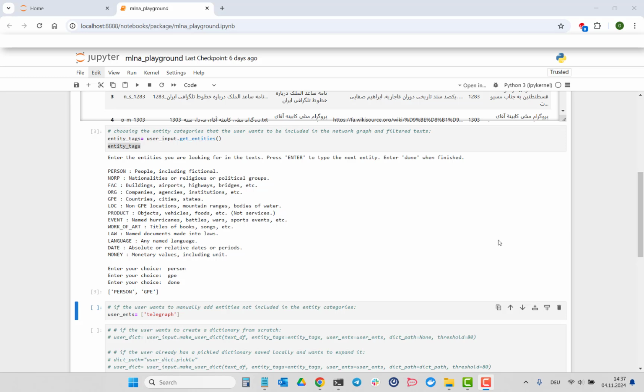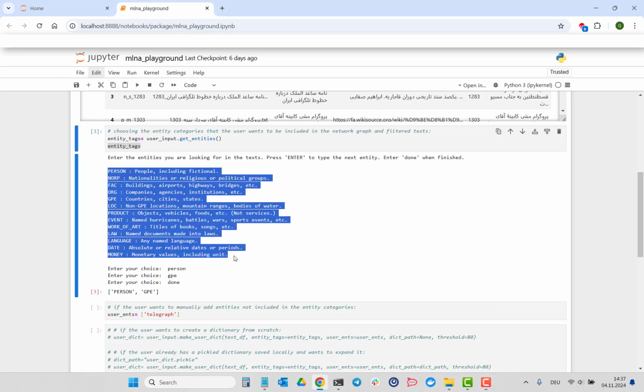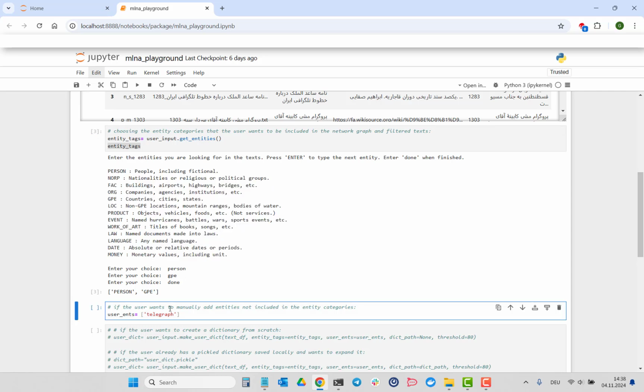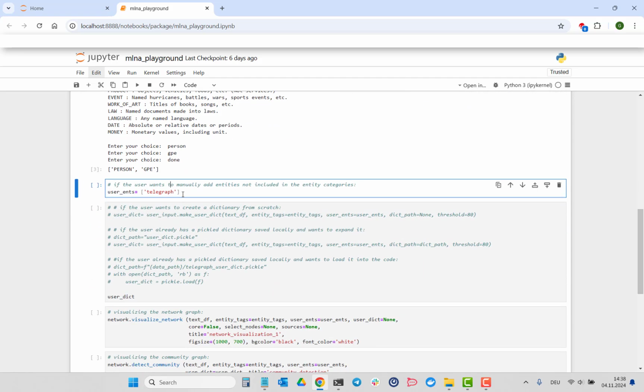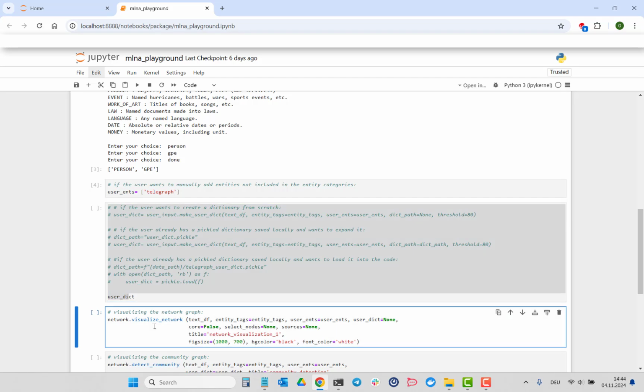In our scenario, I assume that you are researching the development of telegraph in Iran. So you know that the word telegraph should be dominant in your text collection. But this word doesn't fit under the entity tags that you have been presented with here. You can create another list manually and put all words that you want to be treated as named entities and appear as network nodes in your graph in that list. I am naming this list user ents, and I'm putting only the word telegraph in the list. For now, I'm going to jump over this cell and go straight to the next one.